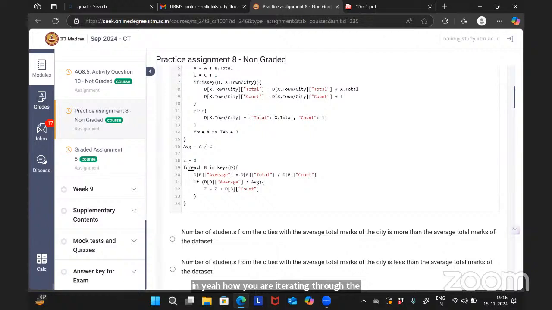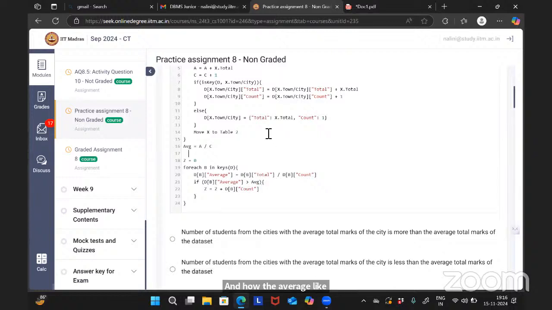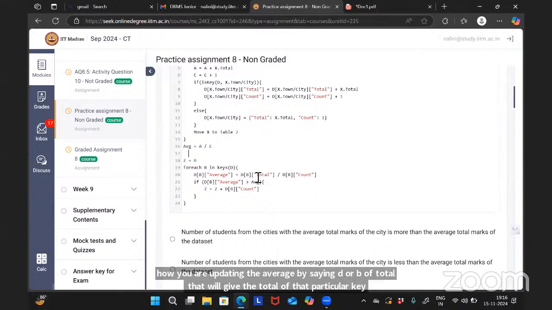For each B in keys of D, you are getting the keys, which is nothing but city town. So D of city town of average means you are creating average as a key. And how are you updating the average? By saying D of B of total, that will give the total of that particular key, divided by D of B of count. So you are creating D of B of average as a key here.